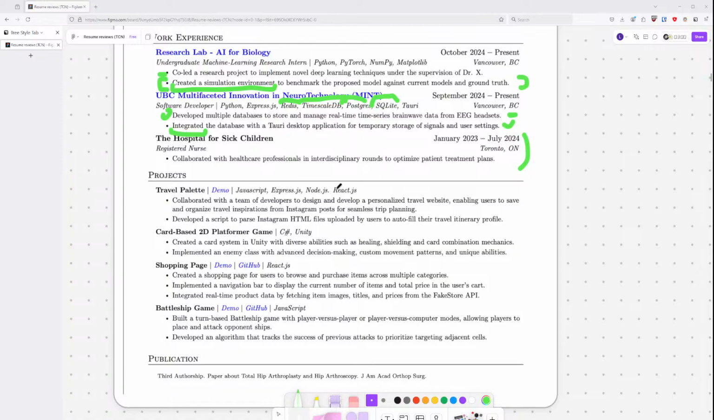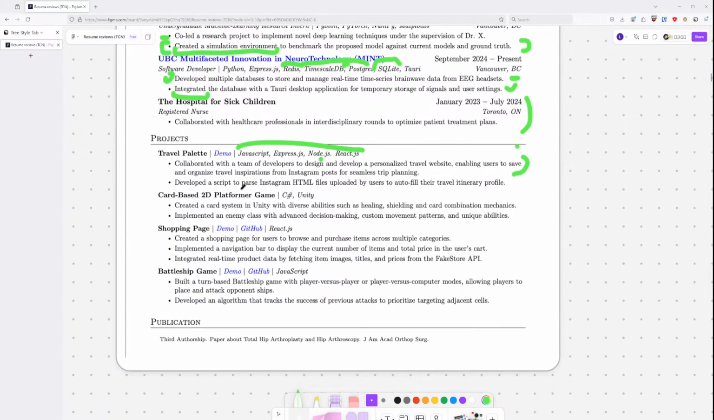Trial palette demo. Demo's good. I like that. Dates if possible. If not, no problem. So this is front end. Oh, we have Node. Okay. Team developers design and develop personalized travel websites and use to save and organize travel inspirations from Instagram, post or seamless trip planning. Okay, if you have login functionality, which you don't know if you do, put it in.